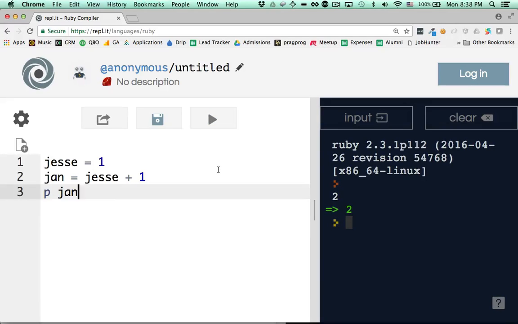Great. Why? Because we define Jan as a variable contingent on the predefined value of Jesse plus 1. Now, Jesse equals 1, so Jan equals Jesse plus 1. So Jan becomes 2. Because as soon as I say Jesse, it's as if I said 1. So this is as if I said Jan is 1 plus 1. So Jan is 2. So when I print Jan, I print 2 to the terminal. Is this abundantly clear?